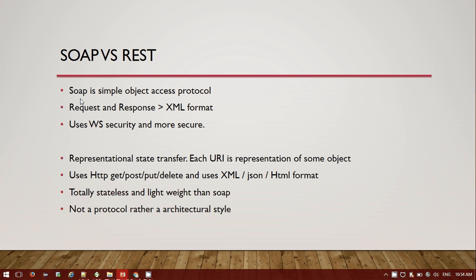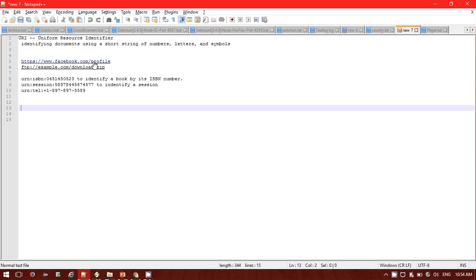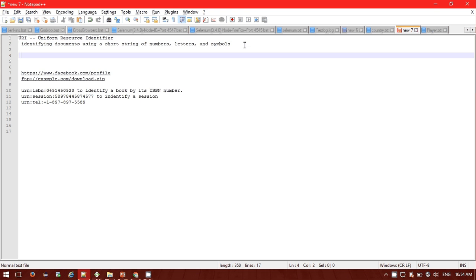And talking about what a URI is, let me show you an example. So URI, the full form is Uniform Resource Identifier. This is the main thing for identifying resources. Okay, it identifies a document or resource using a short string of numbers, letters, and symbols. So URI basically has two types: URL and URN. So URL, we already know what it is. URL stands for Uniform Resource Locator, and URN stands for Uniform Resource Name.